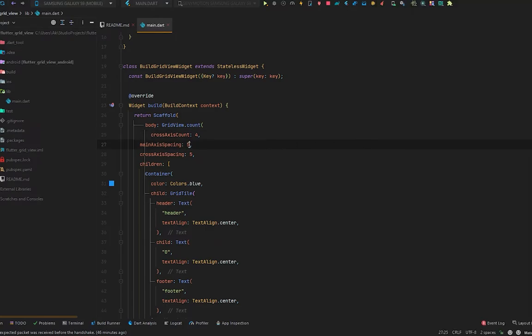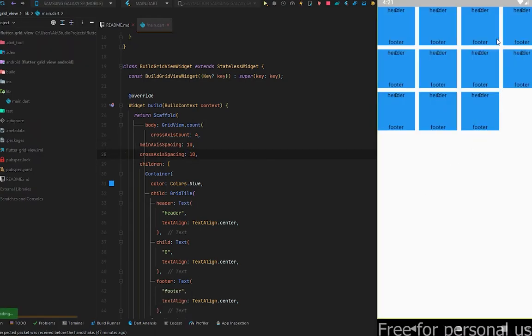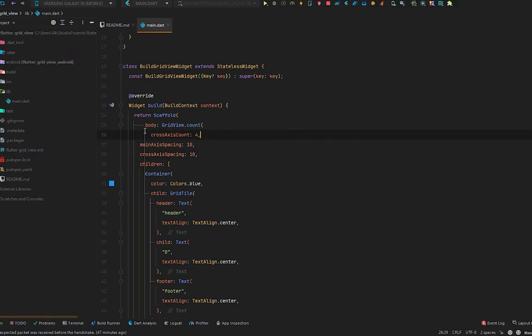If you want to increase the main axis spacing to 10 and cross axis spacing also to 10, press Ctrl S and we got some more spacing between them. And that was the difference between the simple grid view and the grid view count. And now let's move to the grid view builder.